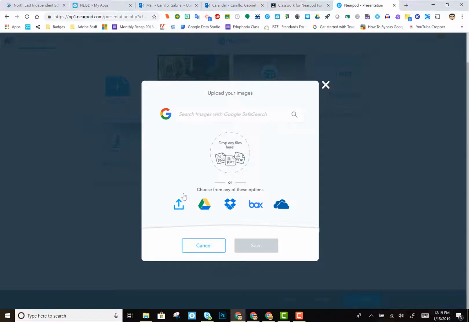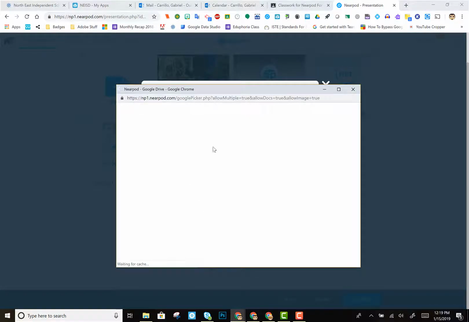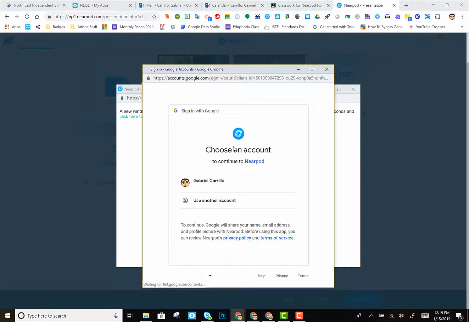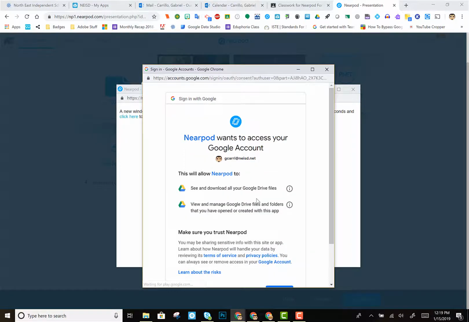The way I'm going to do it here is I'm going to add a particular slideshow to one Nearpod slide so that all of my PowerPoint or Google Slides presentation slides, whichever one I choose, all of those will show up in one Nearpod slide. So I'm going to go ahead and choose a Google slideshow.